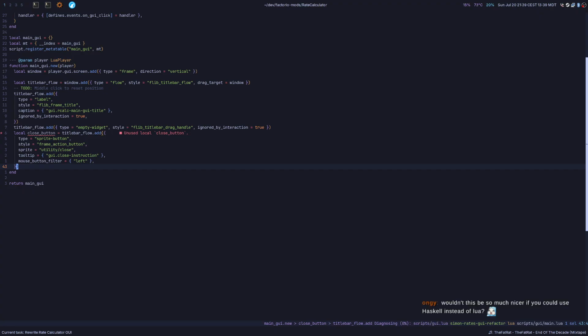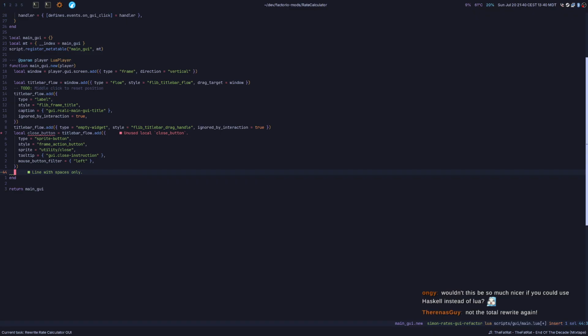Wouldn't this be so much nicer if you could just Haskell instead of Lua? No. I hate functional languages. Hey, Theranos.